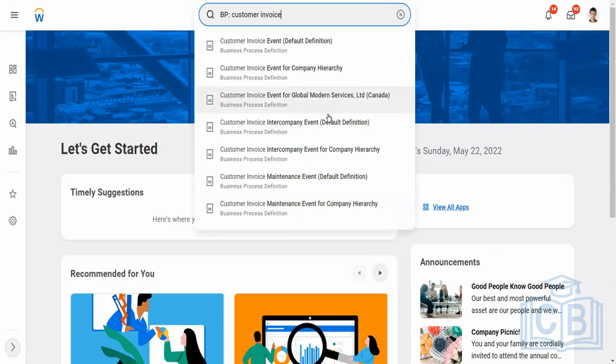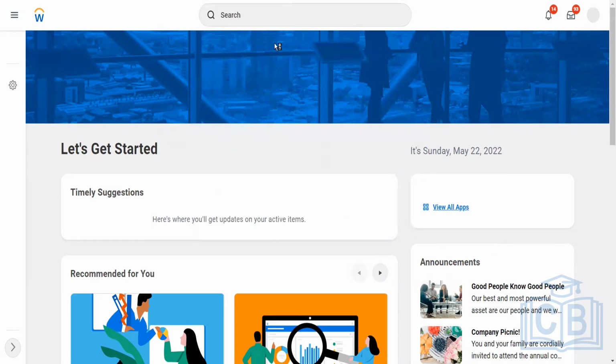Okay, you have it for GMS, for other companies also, and see this is the default definition for intercompany. Okay, this BP gets picked up. First, you define a step here in the default definition of customer invoice event, and then it picks up this intercompany event and it starts creating the corresponding supplier invoice. First, let's check the default definition BP.